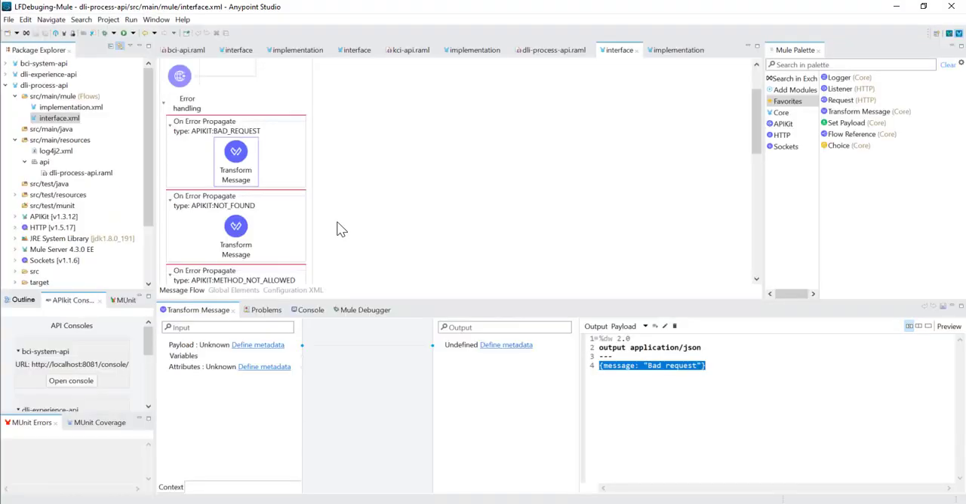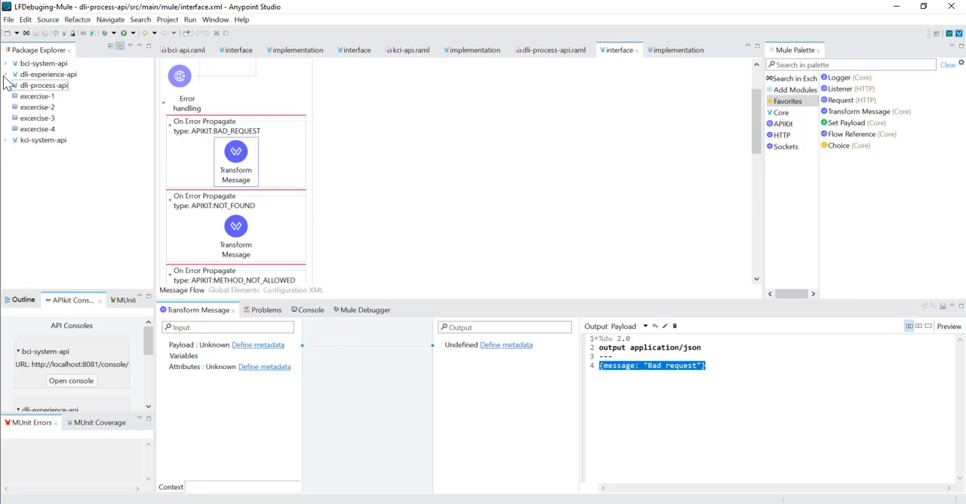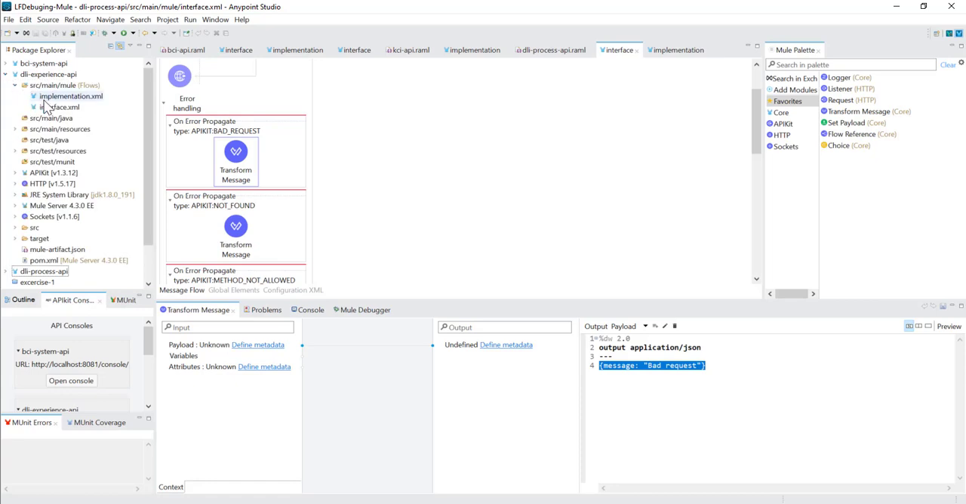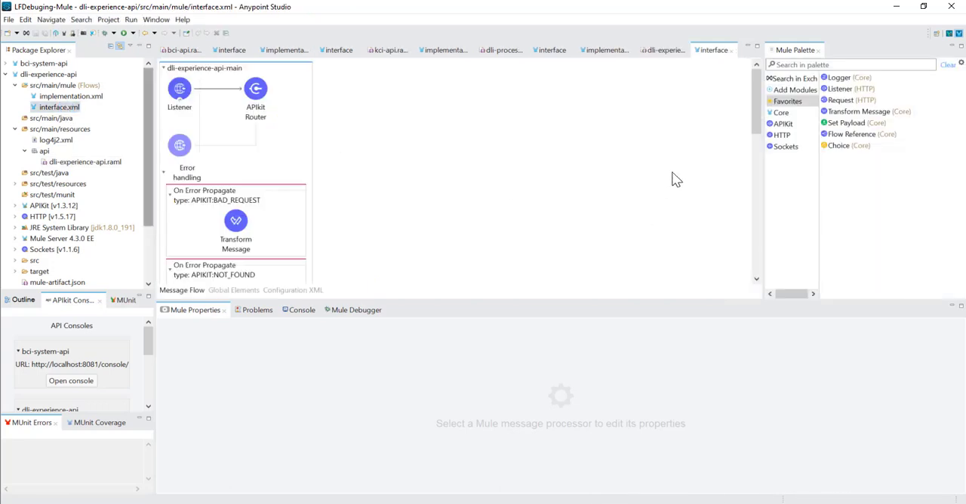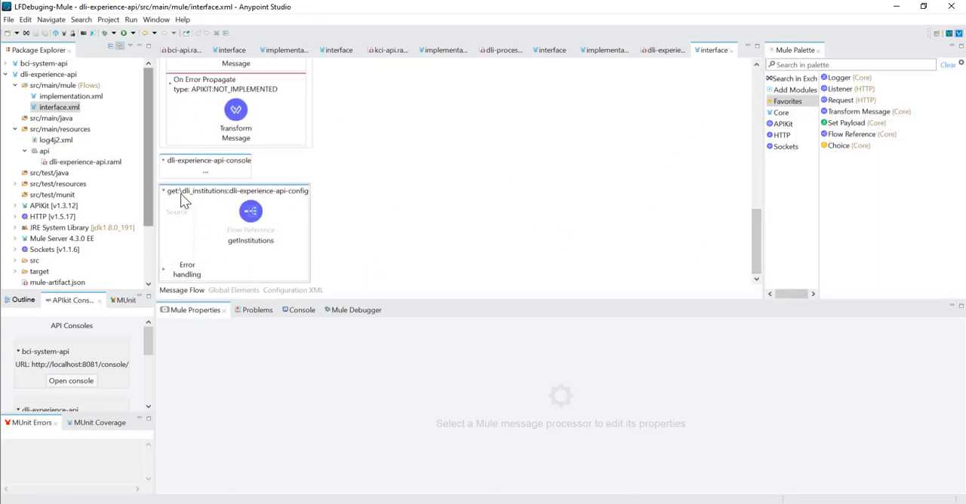So we have covered so far the system APIs as well as the process API. Two system APIs we have covered, and the process API we have covered. Now we are about to look into the DLI Experience API, right? Similarly, it also has a RAML. First we will have a look at the RAML. It has the URI or service path as DLI underscore institutions, and using this we have created this interface, a Mule configuration file, which internally refers to these DLI institutions and uses a flow reference to call the implementation flow, that is this one.